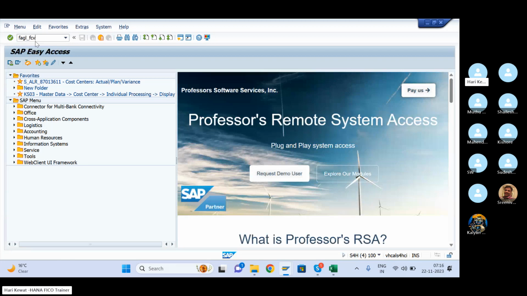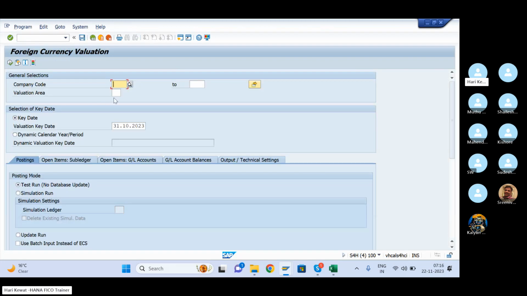it's too early to go here. First I should complete the configuration. Let me show. Here you have to select the valuation area. If I select P1, then it will hit only the leading ledger. If I select P2, it will hit the non-leading ledger A5. So based on the valuation area, you run the foreign currency revaluation, and it will hit that particular ledger only. It will not hit the other ledger.